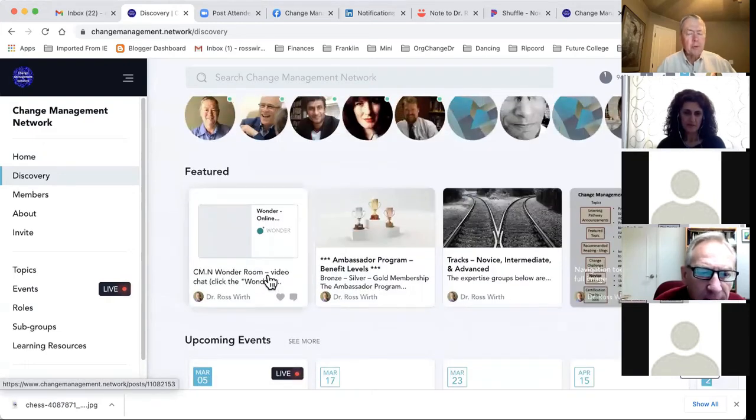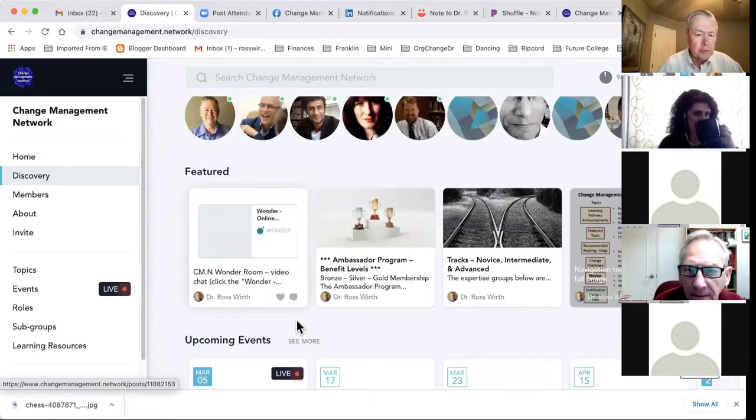There's also featured. You would have seen the featured at the top of your homepage activity also. These are really pinned posts, things that are very static for navigational purposes. So for example, the Wonder Room we use for impromptu meetings, the ambassador level. The ambassadors are where you invite new members into the network. And as you invite more members in, you progress from bronze, silver to gold membership. And at each level, a few more of the premium areas open up for your access.